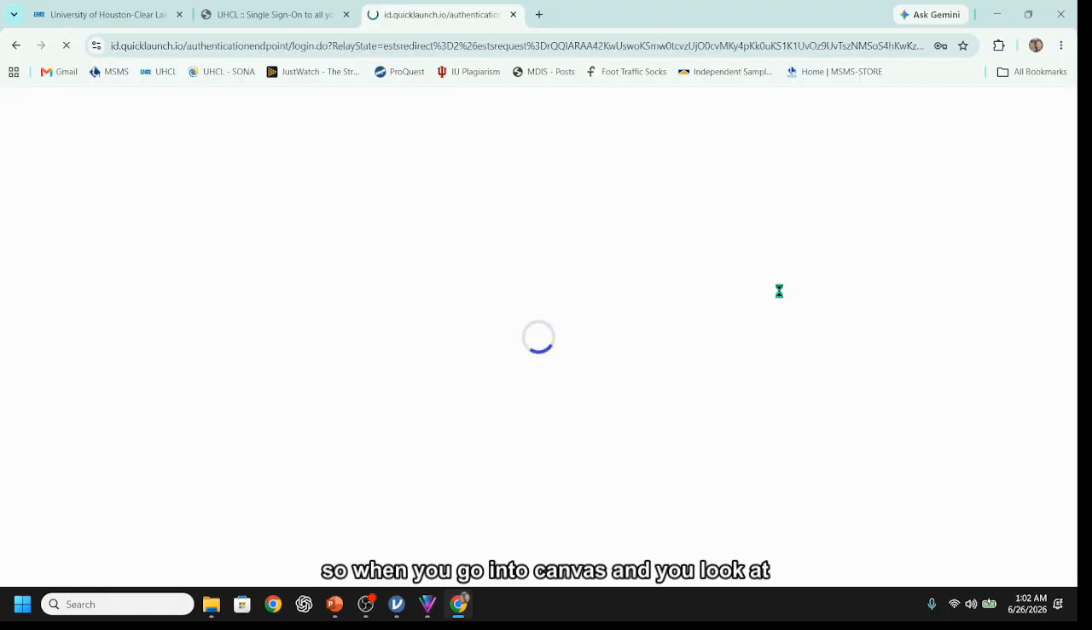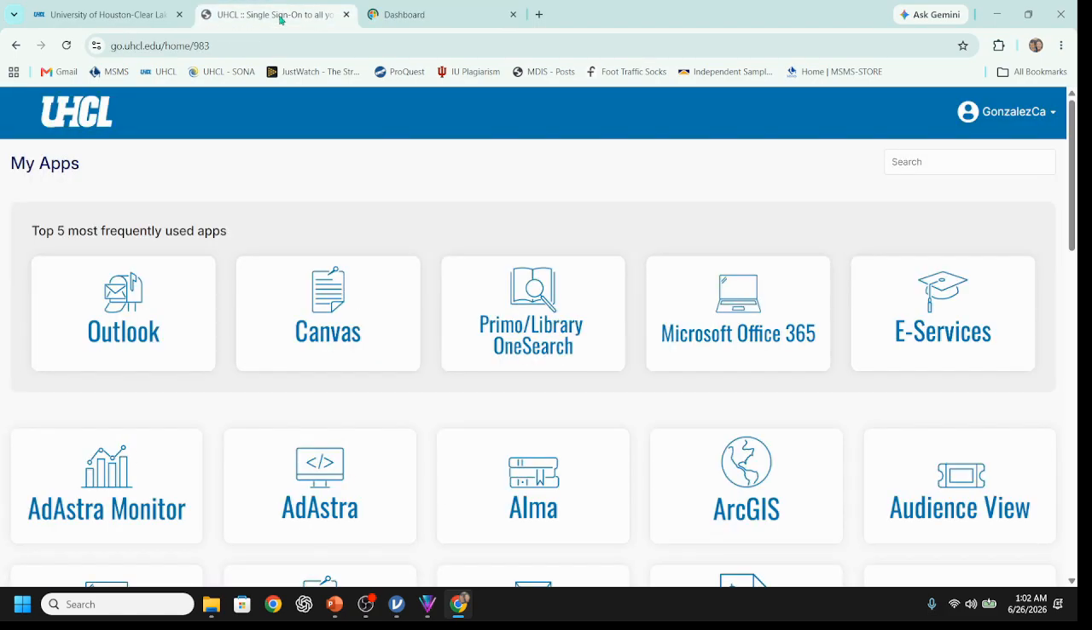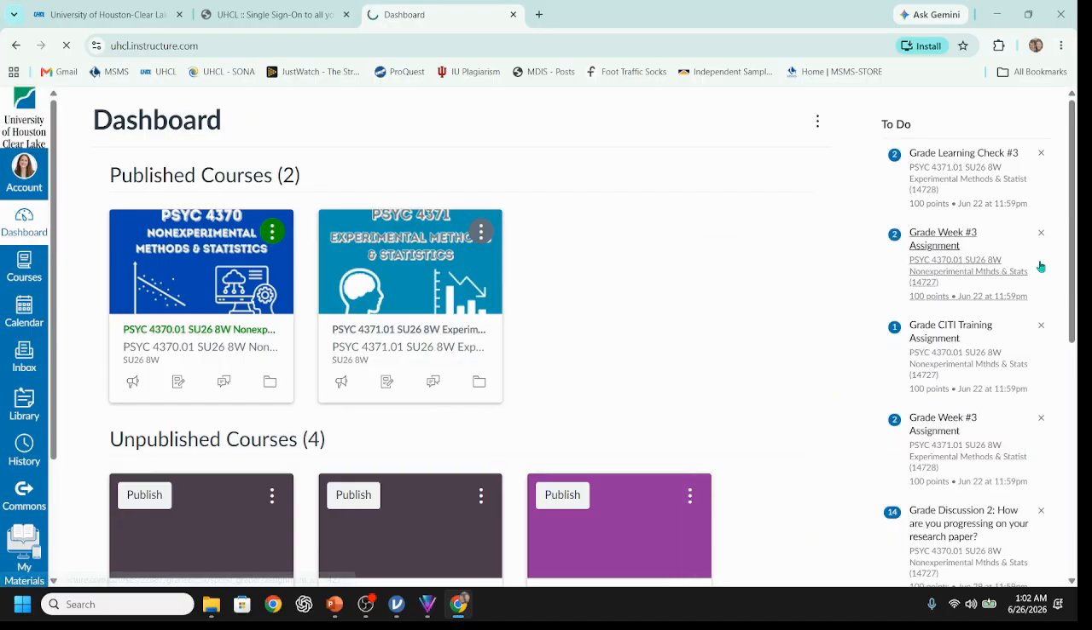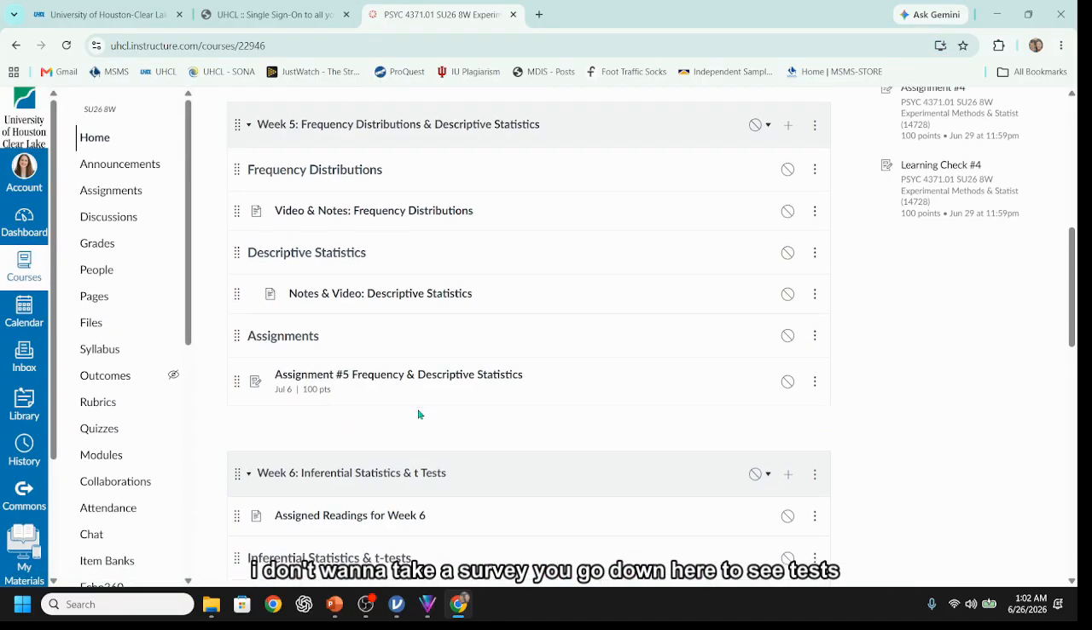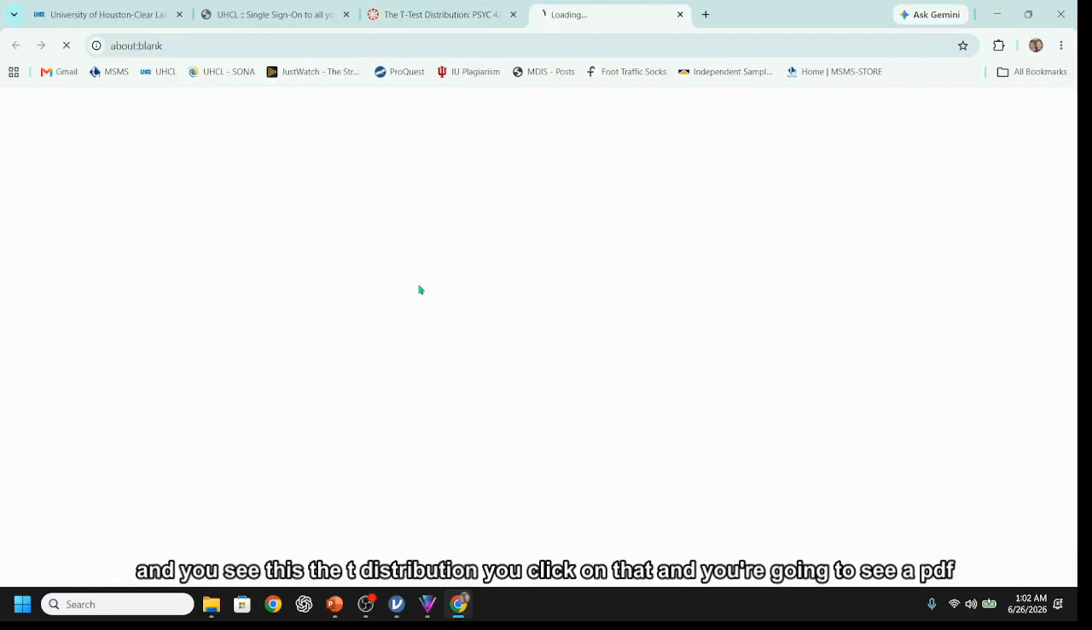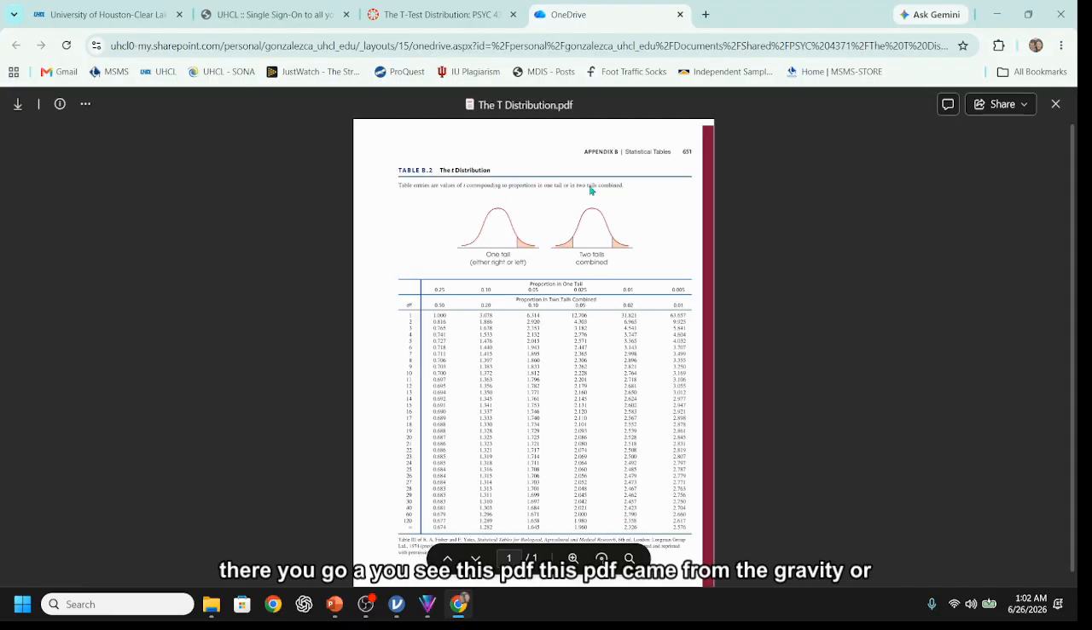So when you go into Canvas and you look at, I don't want to take a survey. You go down here to t-test and you see this, the t distribution. You click on that and you're going to see a PDF. There you go. You see this PDF.